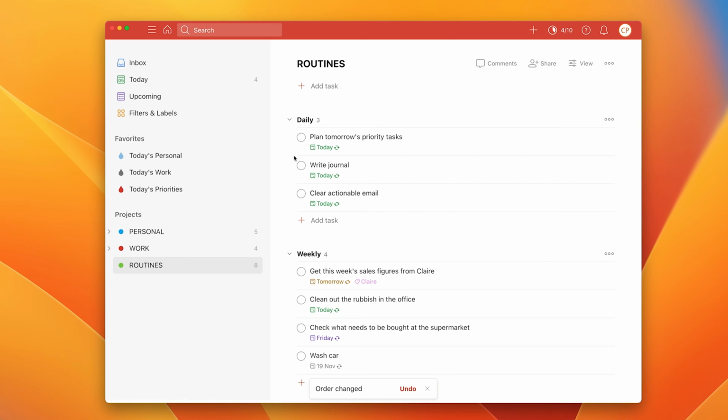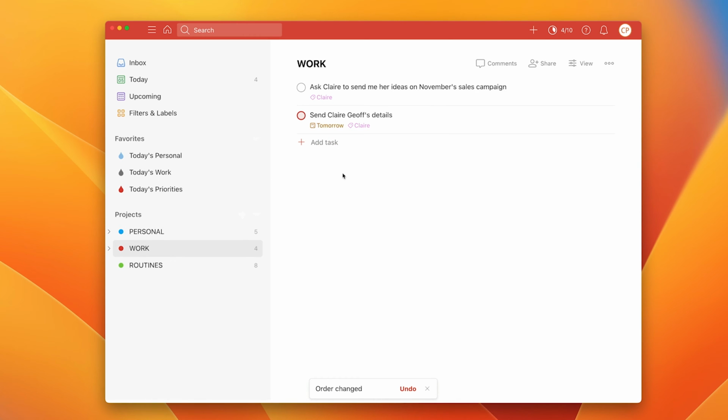Now you can do this inside a project as well. We can go inside our work project here and set up sections for projects. If we're working on projects, we can set up different categories or areas of our work. It's entirely up to you how you set up these sections.